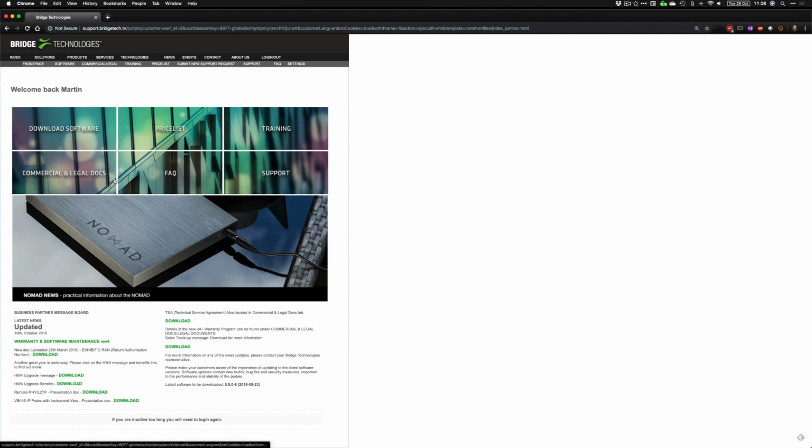So I'm going to take you through the menu items here. We're going to start with downloading software, or rather the software page. We'll look at the price list. We'll look at the training website. We'll look at the commercial and legal documents. We'll look at these last because they are a little bit more detailed than all the rest.